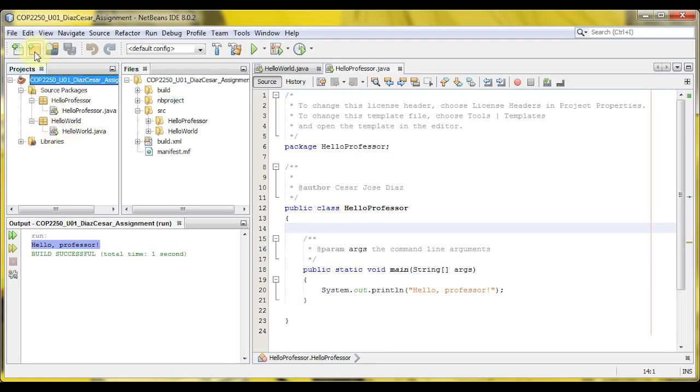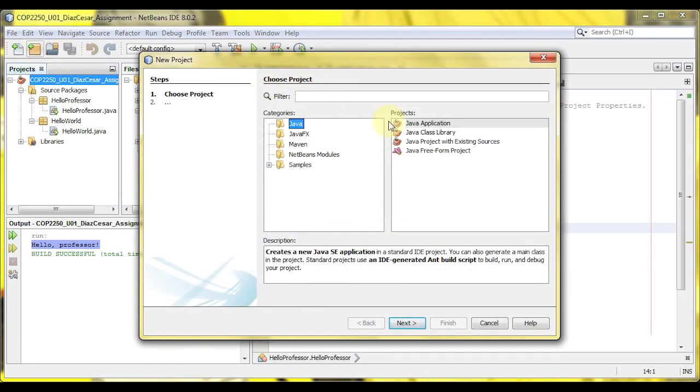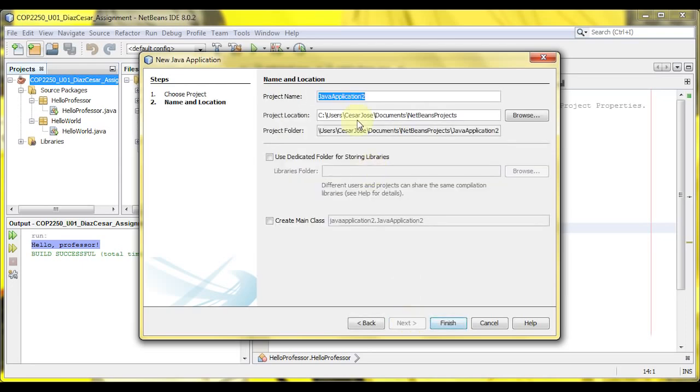Before that, I'm going to go ahead and create a new project again. This one will be for your labs. Again, this is for Professor Charters' class, so if you don't have to do multiple projects, you can go ahead and skip this part. I'm going to go ahead and make a new Java application.